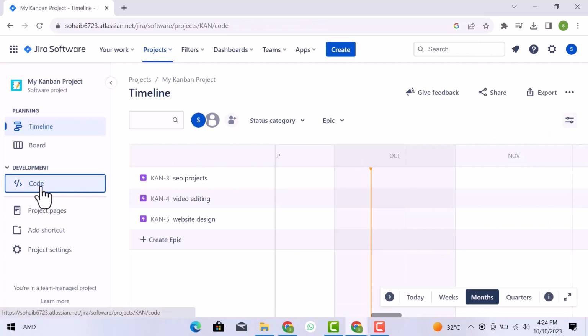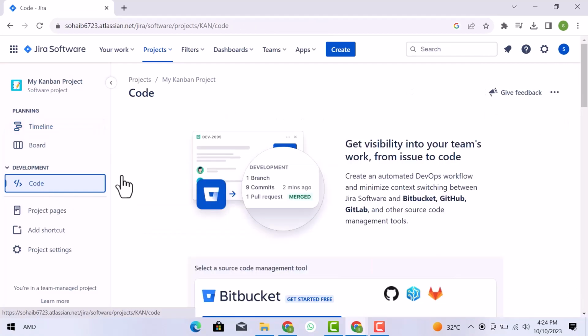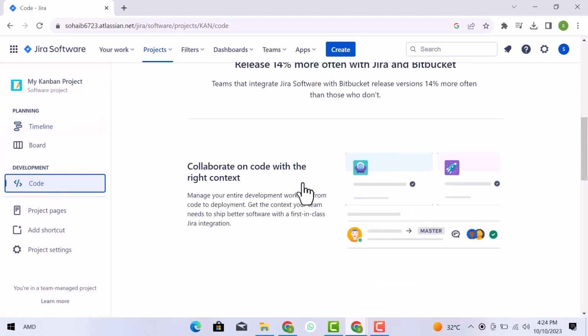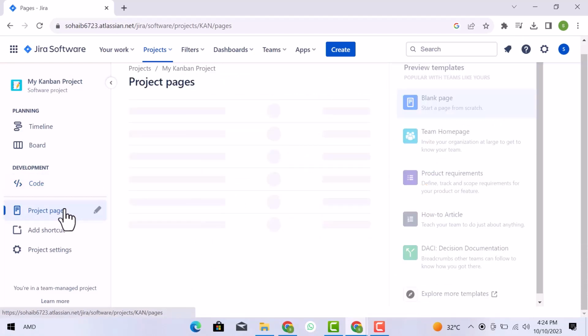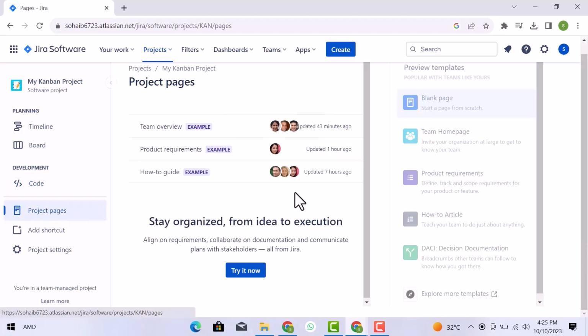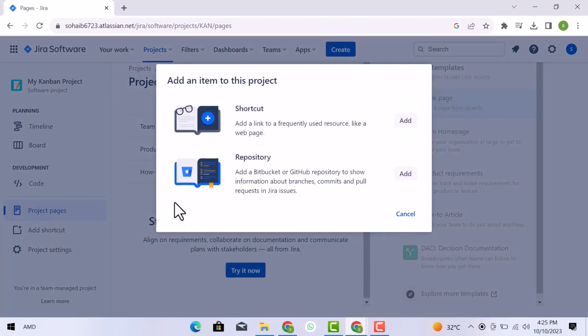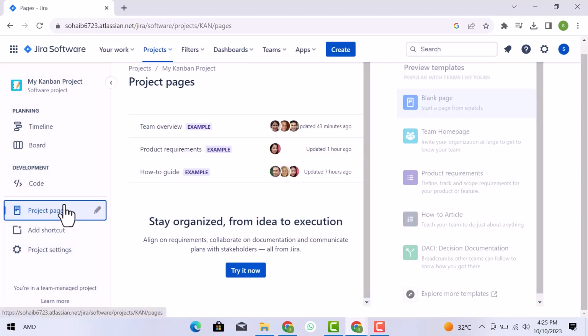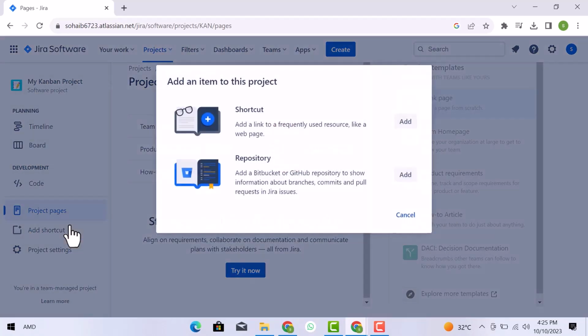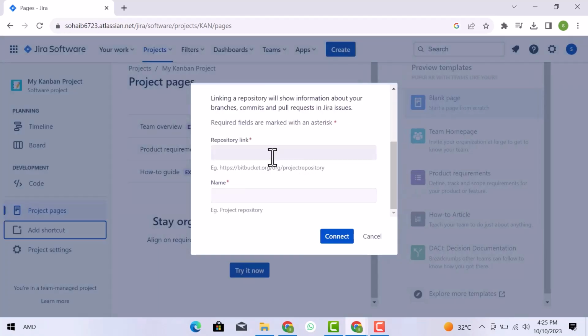In code, you can select a source code management tool. You can connect Bitbucket, GitHub, GitLab, and other source code management tools. In project pages, you can see on the right side, blank page, team homepage, product requirements, how to article, and decision documentation. In shortcuts, you can add a link to a frequently used resource, like a web page. Click on Add. Here enter the URL and name, click on Add.